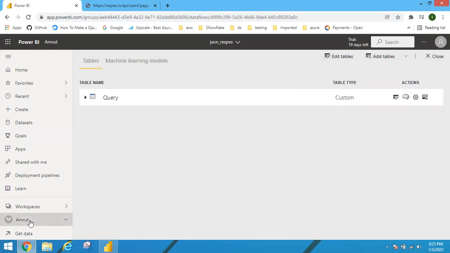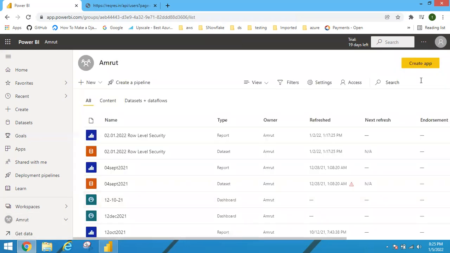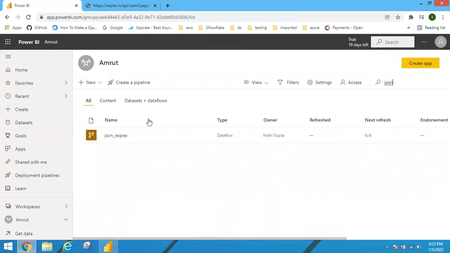Okay, so when you go here, I think we should be able to search it. JSON underscore regress. Yeah, you see this? This is your data flow option. So this is, I would say, the most recent revelation that Power BI has implemented. It is specifically implemented for Power BI service users. If they want to clean the data, they can clean it here.